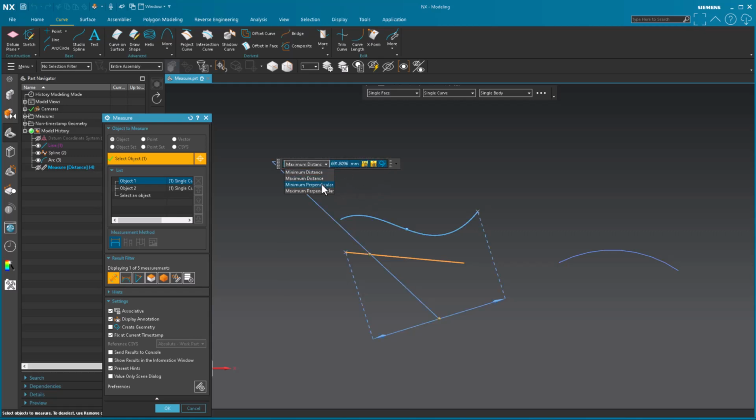If I go to minimum distance perpendicular, I have also maximum perpendicular. So based off of the type of geometry that you are measuring, like line to arc, you have different options inside of these little menu pop-ups. So again, if you're not seeing what you want, it's because you do not have the correct things selected, or you do not have the correct option in the menu selected.